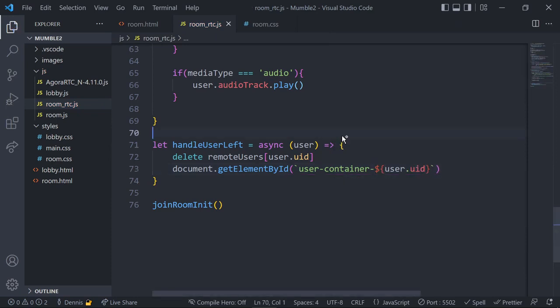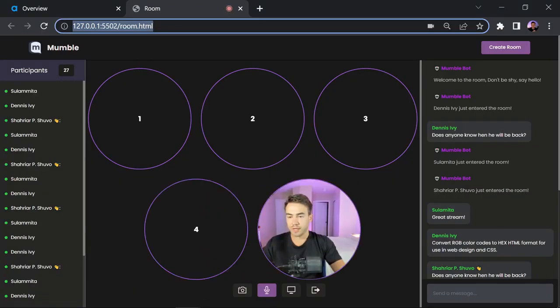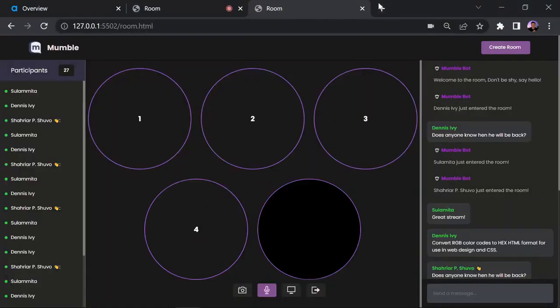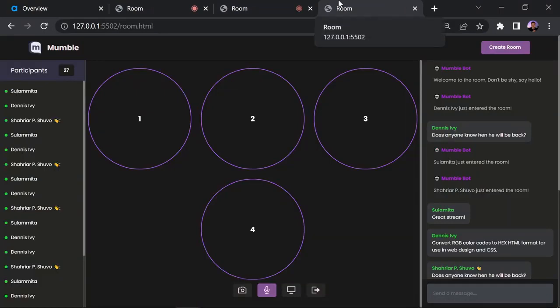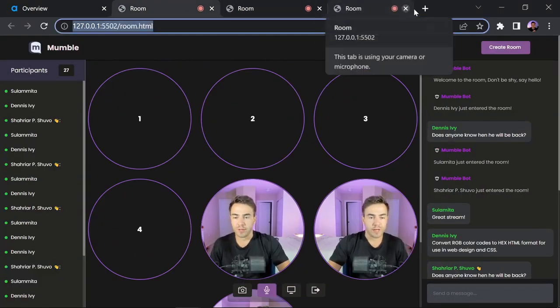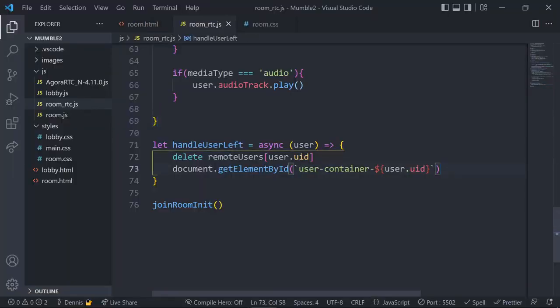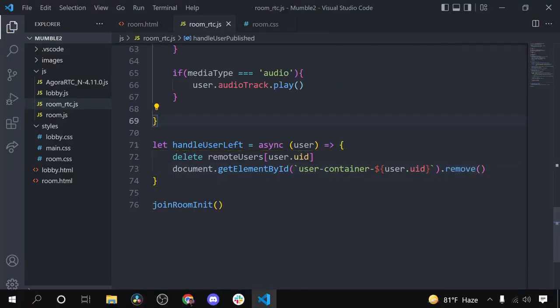Okay, so here we go. Let's give this a test. So we'll save that. We'll add in another user, give it a second to load this user in. We'll add in a second and then a third. Okay, so we publish the users. If I go back to this first one and close this out, here we go. Oh, I forgot to call remove. Okay, so give me a second. We'll just do remove. So we're simply removing that element from the DOM.